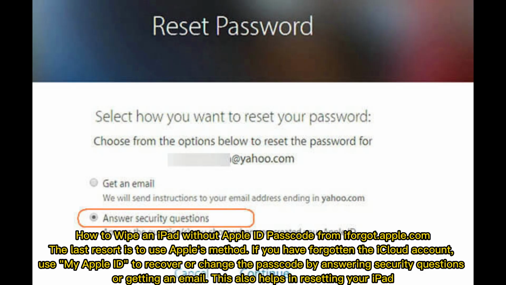How to wipe an iPad without Apple ID passcode from iForgot.Apple.com. The last resort is to use Apple's method. If you have forgotten the iCloud account, use My Apple ID to recover or change the passcode by answering security questions or getting an email. This also helps in resetting your iPad.